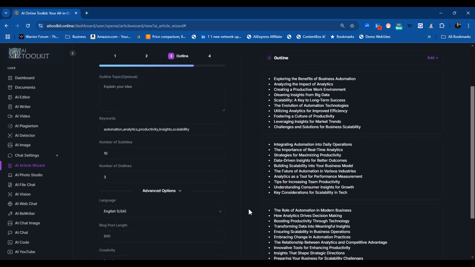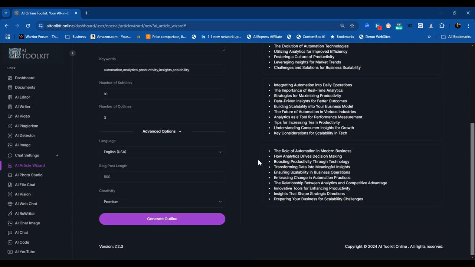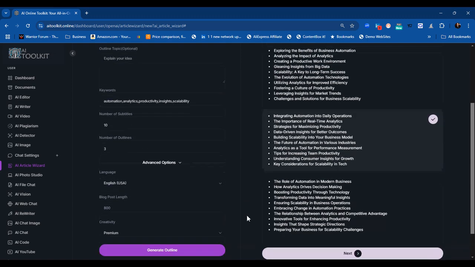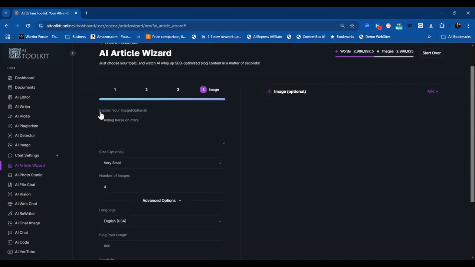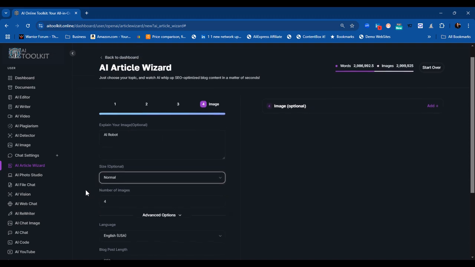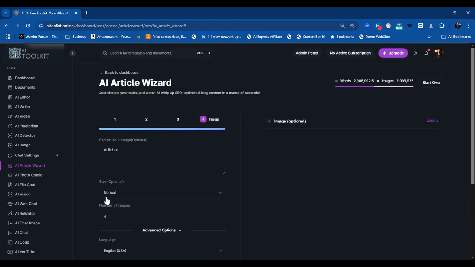As you can see, there are 3 sets of outlines comprising 10 step-by-step or bullet point items. Let's select one that best fits our needs. We'll go to next. If we want to add an image, we can add an image. Let's say, for example, AI robot. Okay, generate image.